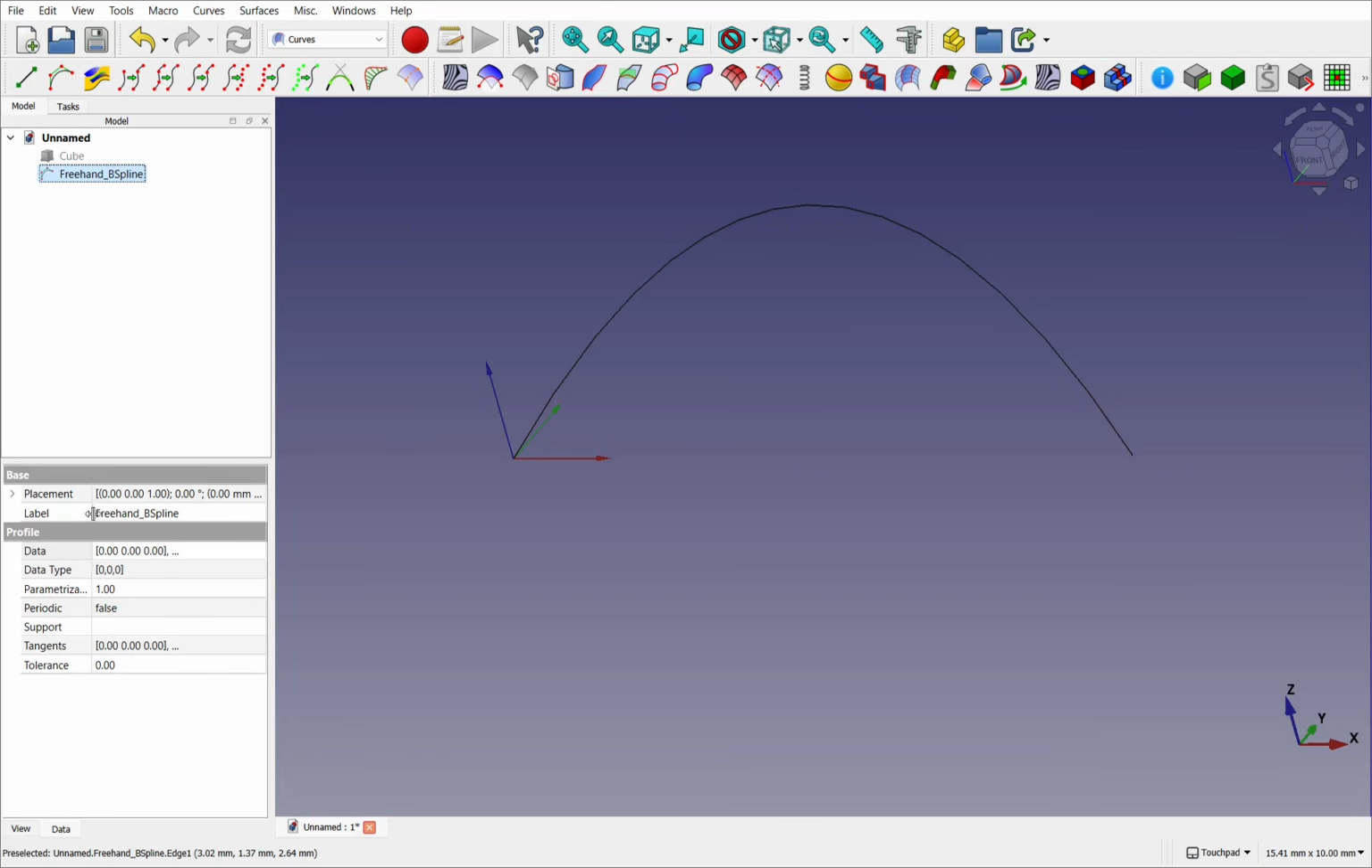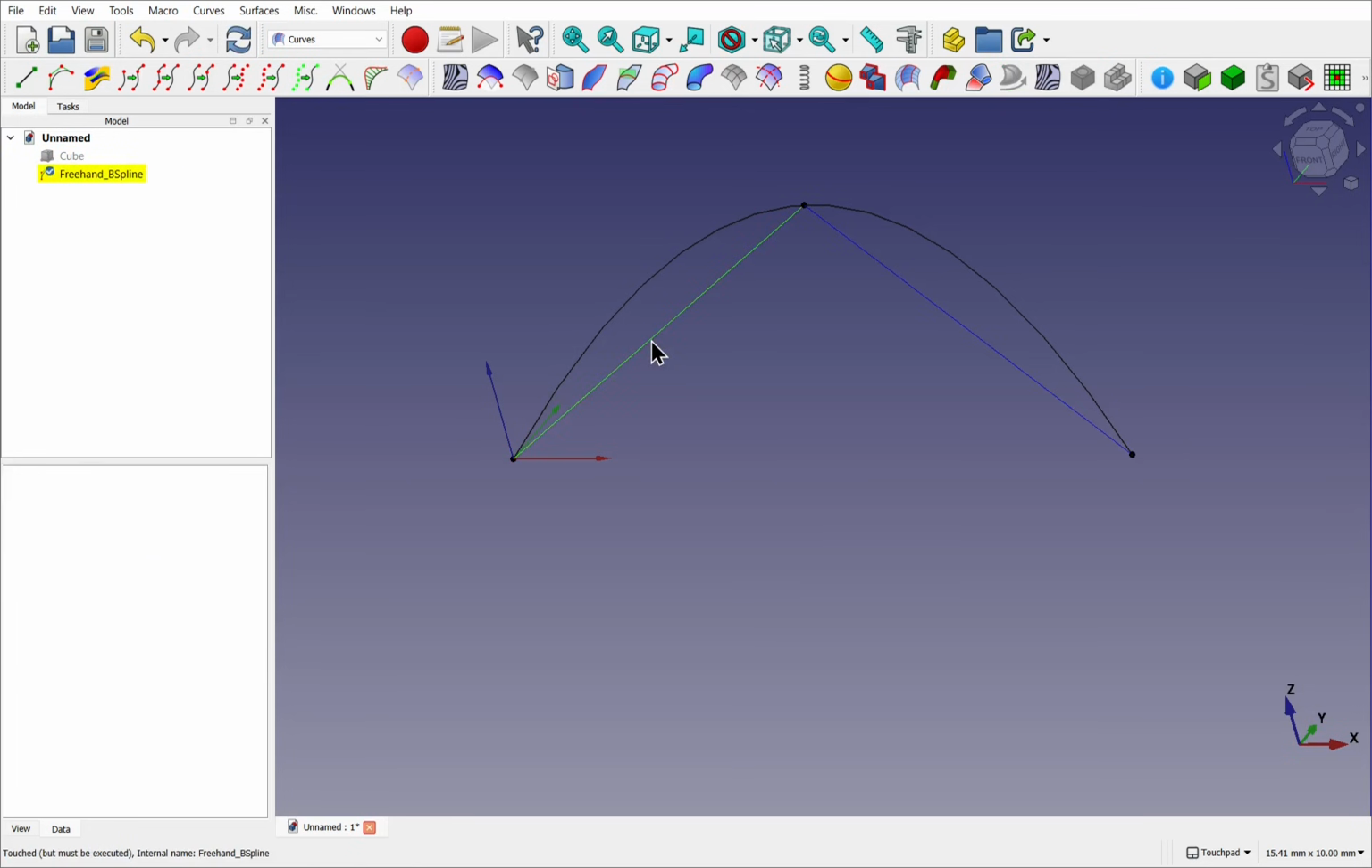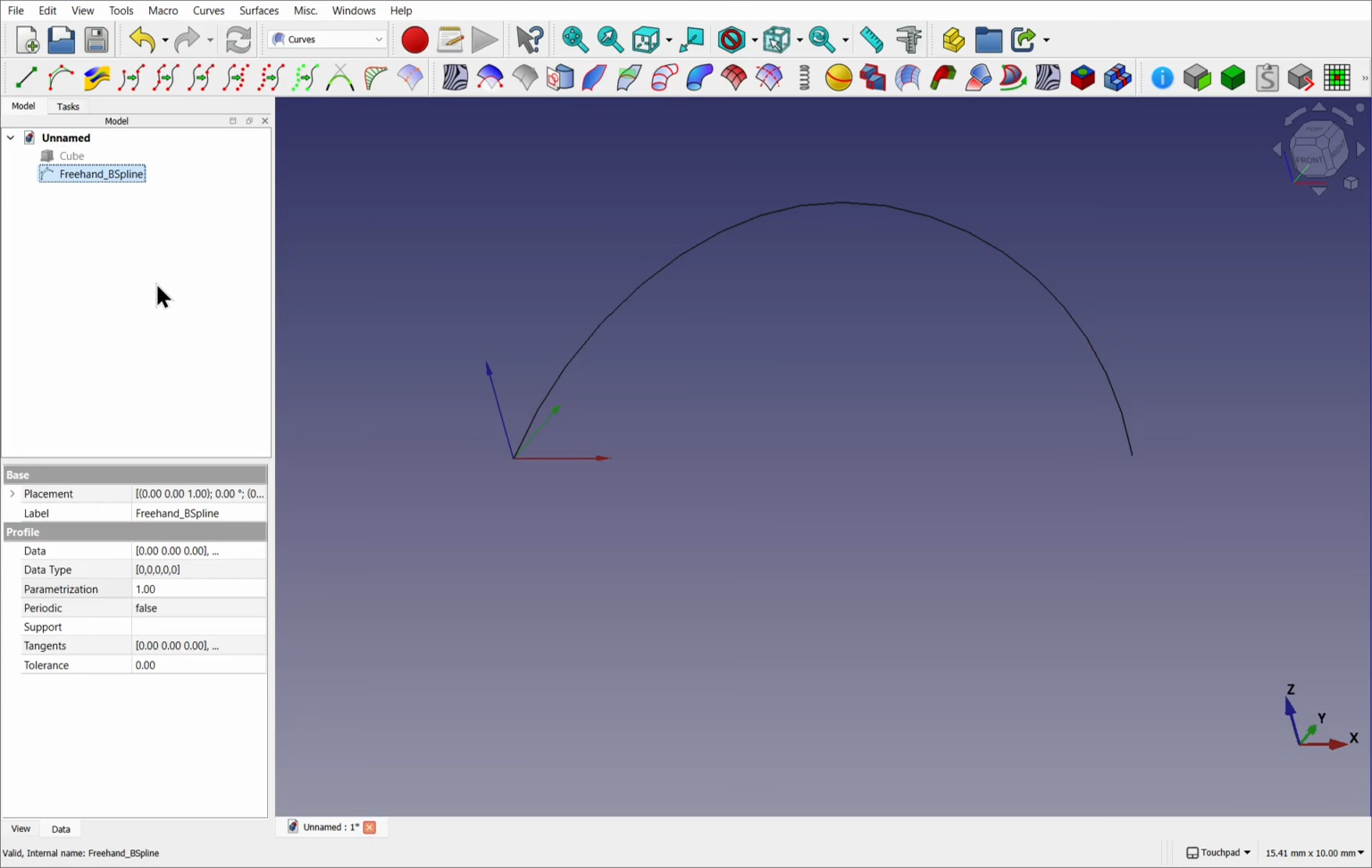We have this parameterization, this one here. Let's add some more points. So I'm going to add a point and another one, and double click the Freehand B-spline to set. Parameterization is at 1 at the moment. I'm going to change this to 0, and you notice there was a shift with this curve.